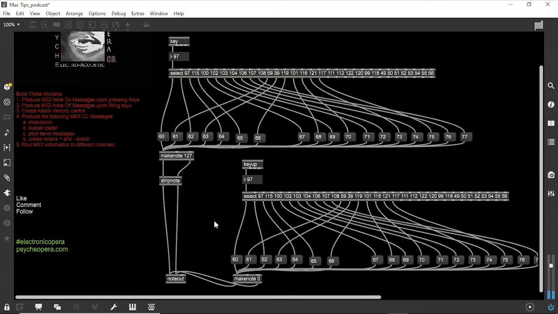Down, up, down, up, A and D. Down, up. All right, we got duration control. And we don't got any hanging notes because we've successfully created MIDI Note Off Messages. That was easy.